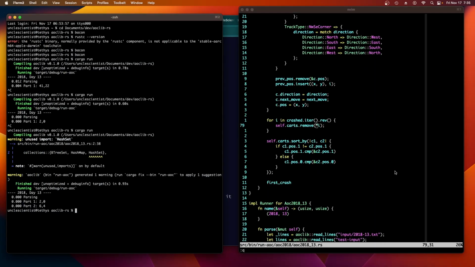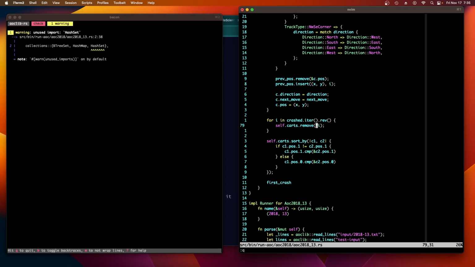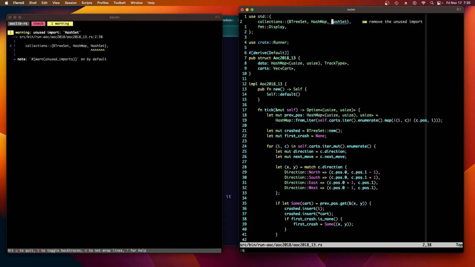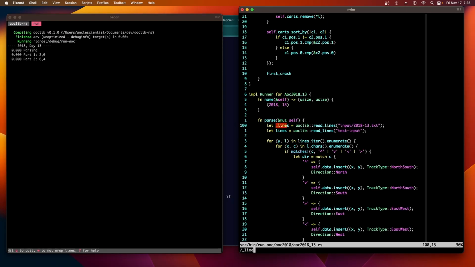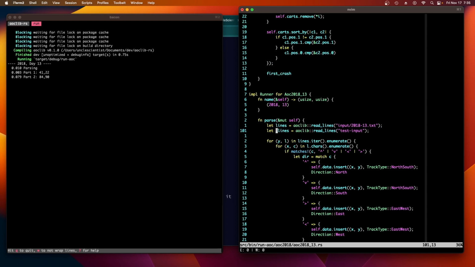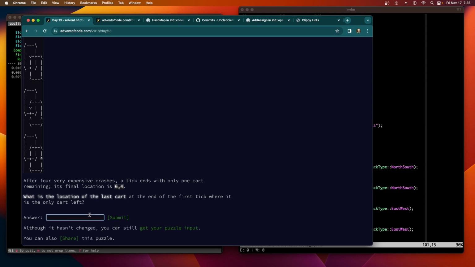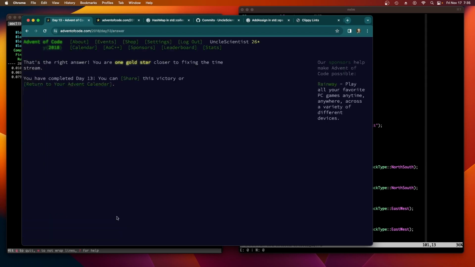All right, so we can fire up Bacon again. Let's remove hash set. And then run it. And then go back here and switch these around. 8490. So I got an answer now. Hopefully it's the right one. Yay, that's the right answer.